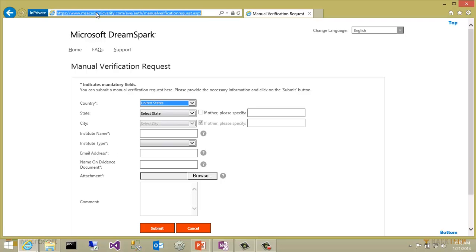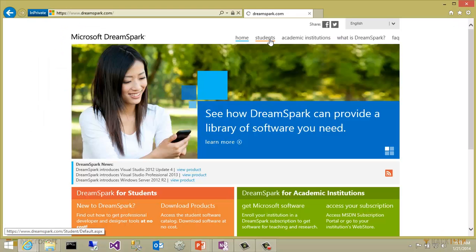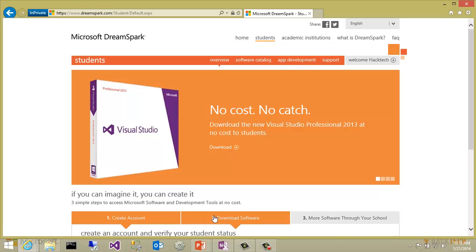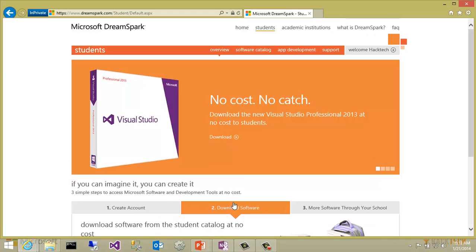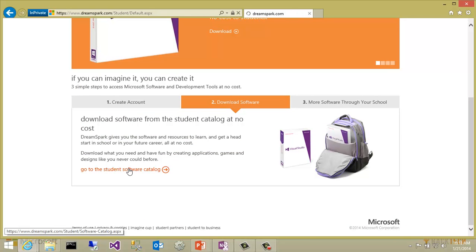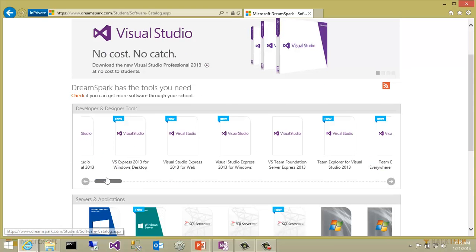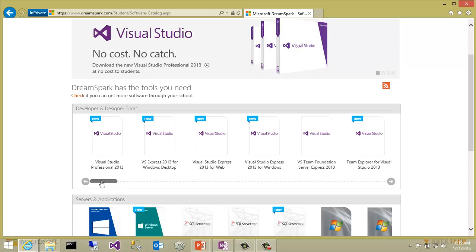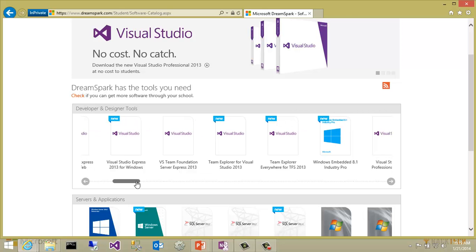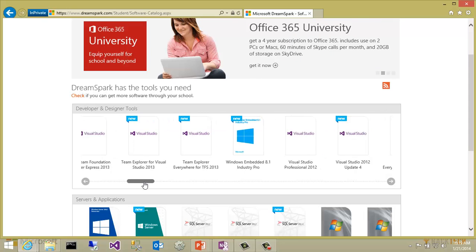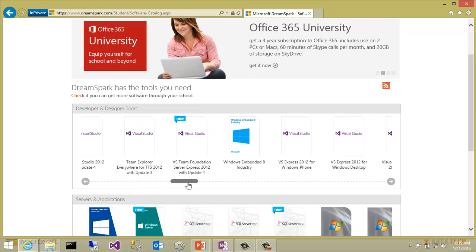But once you've signed up, let me go back to just the DreamSpark site. Under students, there's now an option to download software. And inside there, I'll go ahead and go to the software catalog. It's from there that you can get your copies of Visual Studio. So you'll notice that we have Visual Studio Pro, etc. in there. We have different Express editions. There's TFS. So there's a number of other versions of software that you can download and install from there.